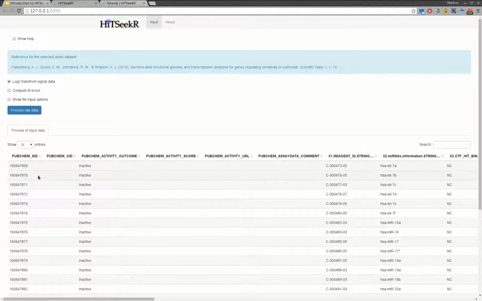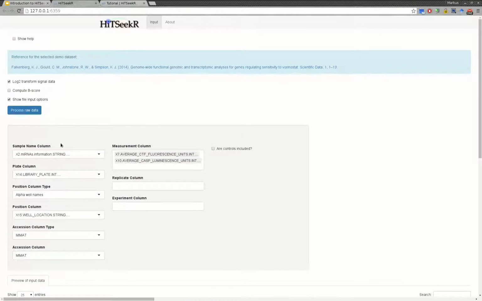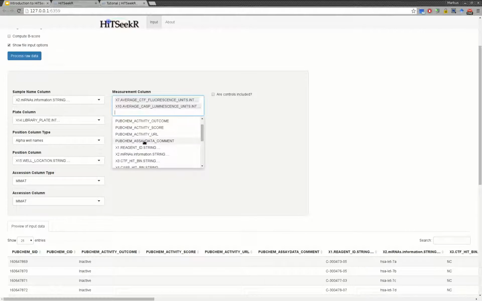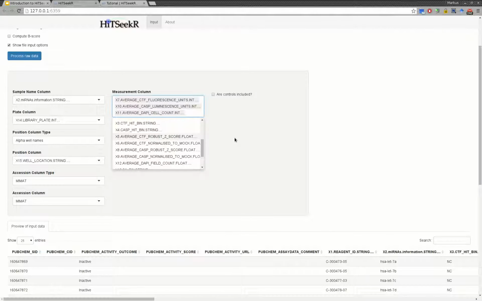So if you upload your own dataset, it's very important that you click on Show File Input Options, because this tells you how the columns are mapped to the properties that HiTSeekR understands. For the demo data set, this is not so important because the column mapping is more or less done automatically. But if you look very closely, you can also see if there are problems. For example, here, okay, we're missing one of the three readouts, which is the DAPI cell count.